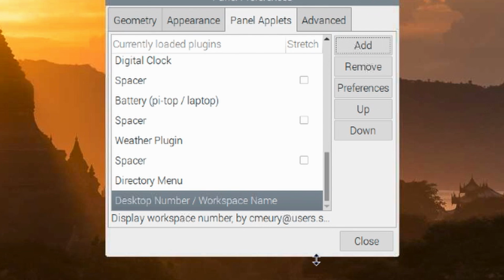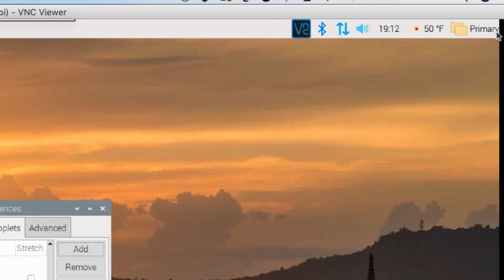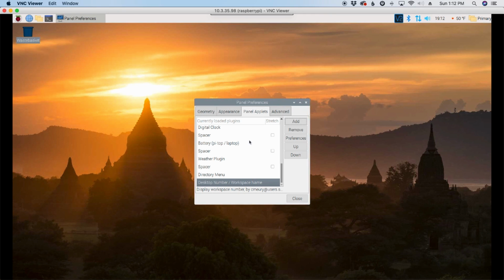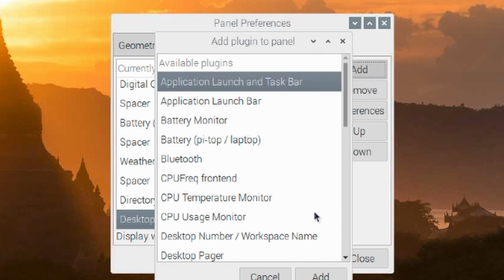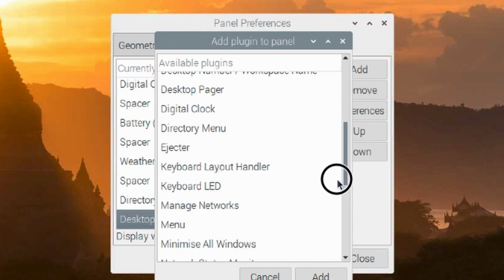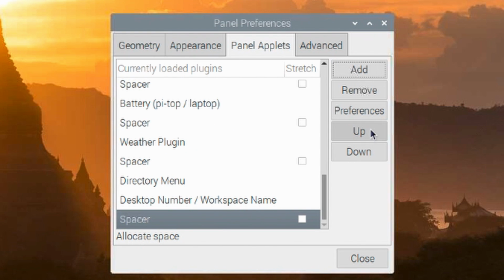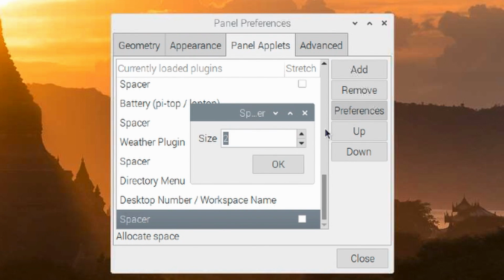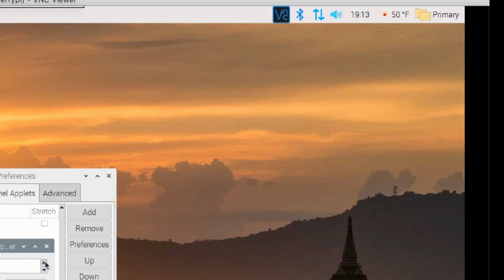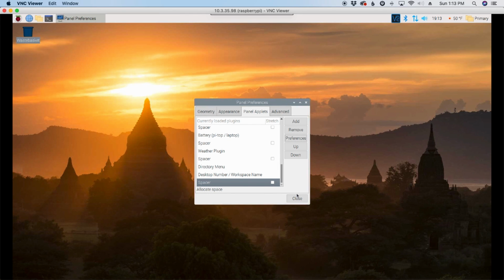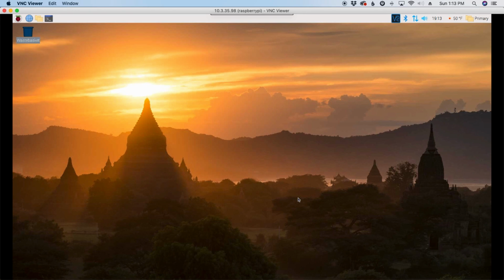Now again, if you look up here, that's very close to the edge of the screen. So just to make it look a little bit better, I'm going to come back into the panel preferences, click add one more time, and add another spacer. We'll choose preferences after we add it, and we can move that spacing up to get it away from that very right-hand edge. We'll say OK, and close this out.